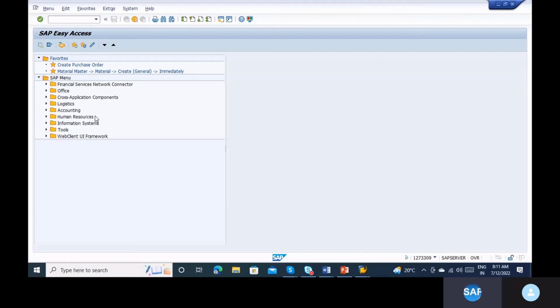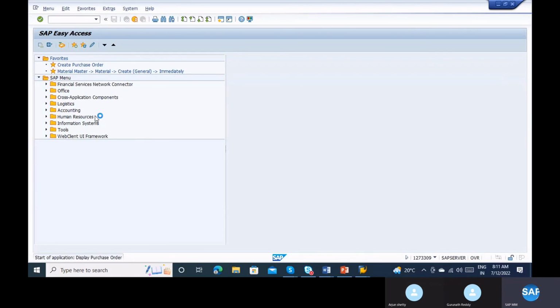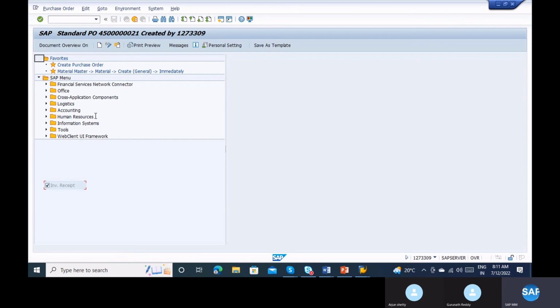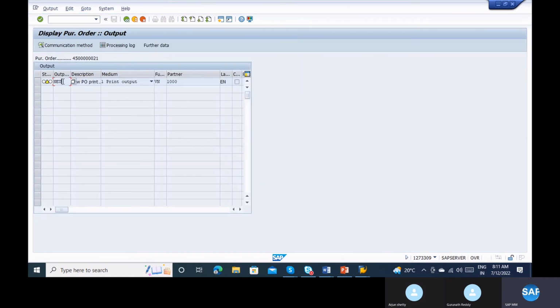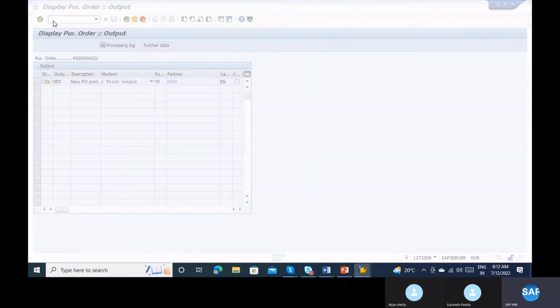Now in ME23N, we have the PO number, right? So how can we generate the output here? I think you are already aware of this output generation. I think you are already creating purchase orders, right? But I will explain how we create it. So in PO, this is the PO number. If the messages and everything are maintained properly, you can go to ME9F. ME9F is for the output generation.